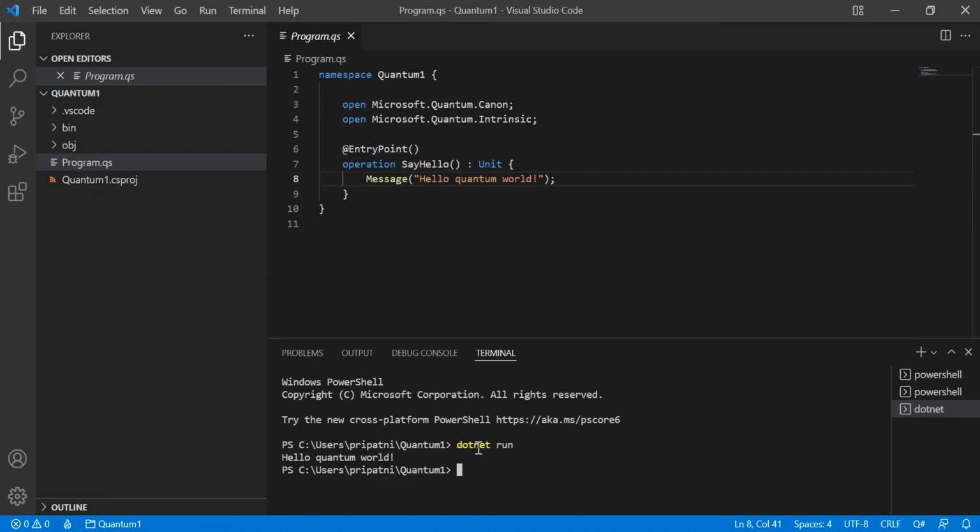Great. I am very happy I have written my first Hello World program along with you. I'm sure you are excited in this new journey as well. Great. In the next lecture, we will write another Q-sharp program, and then we will also understand the code in a little more detail. Thank you.